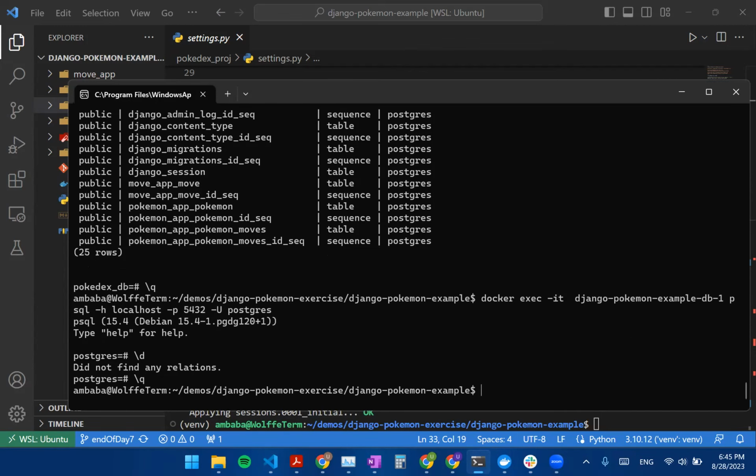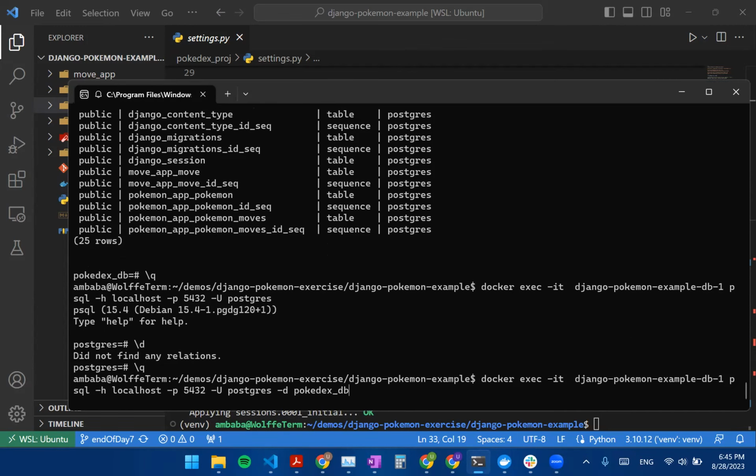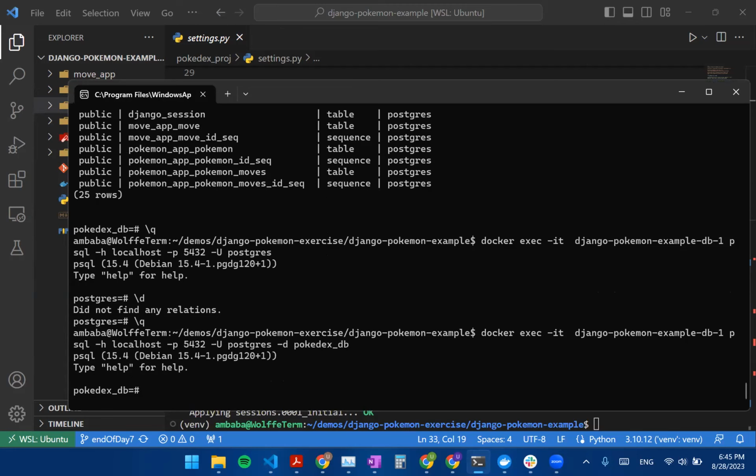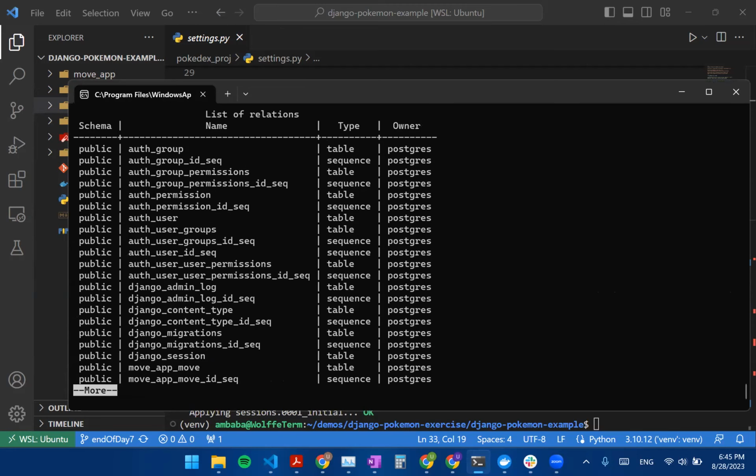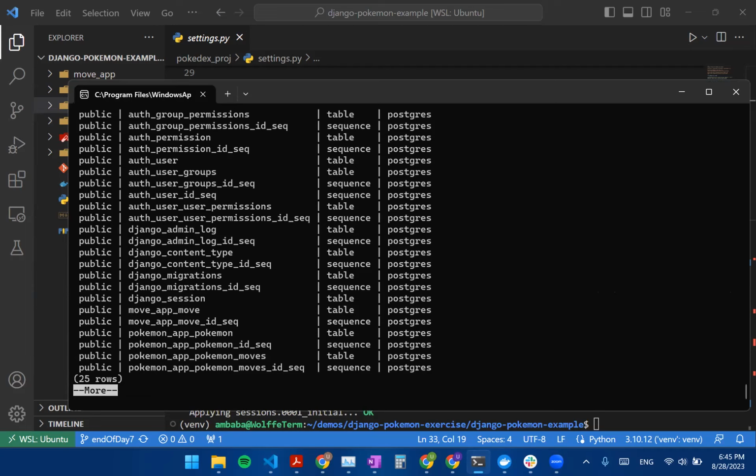Oh, sorry, that's the wrong database. There we go. I need to go into the Pokedex database. That's why it wasn't working. We do \d, and we see I have all my tables in there. I've got my table for move, I've got my table for Pokemon, and I've got my middle table for the Pokemon app Pokemon moves, which is exactly what I'm looking for.